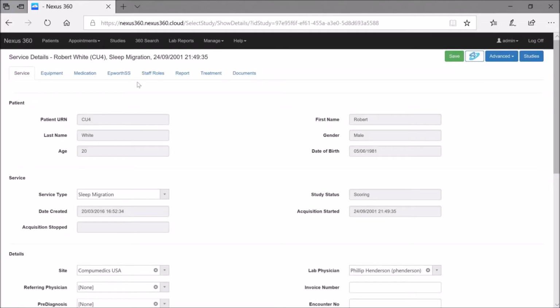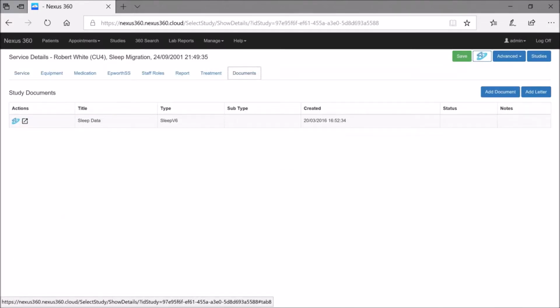so once the study's actually been acquired, I can go into the service details. I can go to the document section here. At the moment, there's nothing there. So I haven't run a physician report template, so nothing's visible at the moment. If I was to do that and run a report within Profusion, it will be stored here.